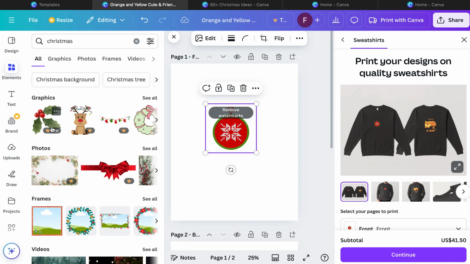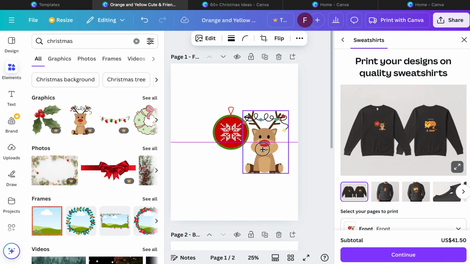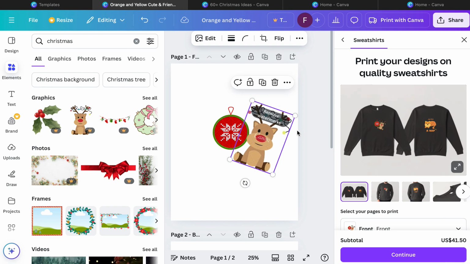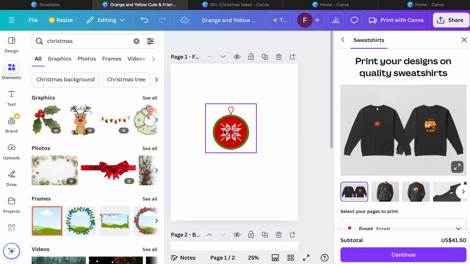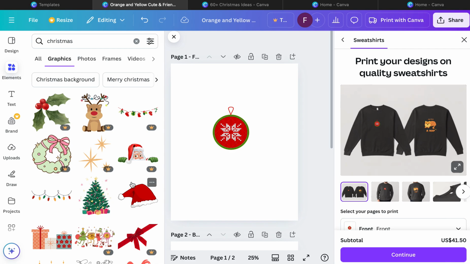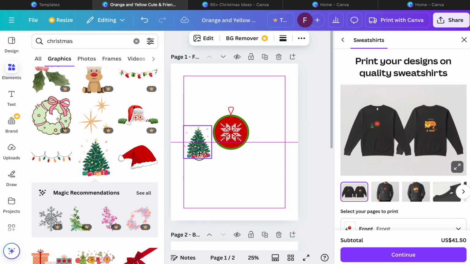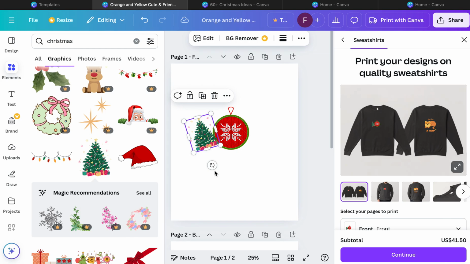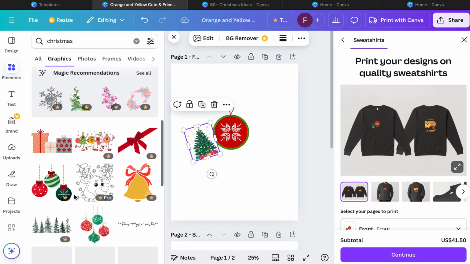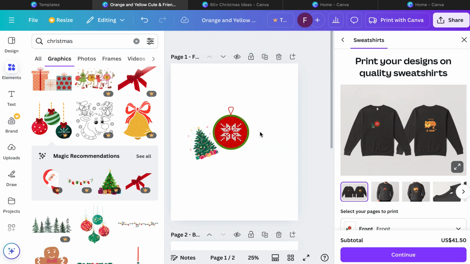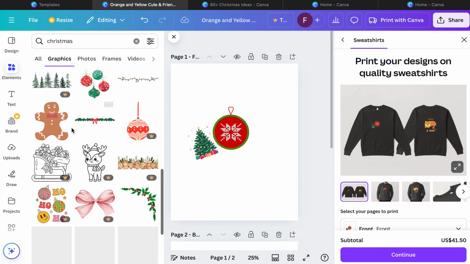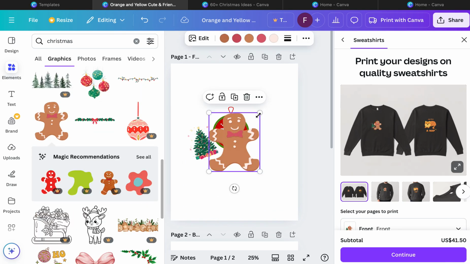I'm going to add in a reindeer, well, that's a Canva Pro, so we're going to take that out. Let's add in a Christmas tree. And the great thing about this is you can order more than one. You can make multiple ones. That's a pro. Got to keep an eye out for those crowns. I'm going to put a little gingerbread.